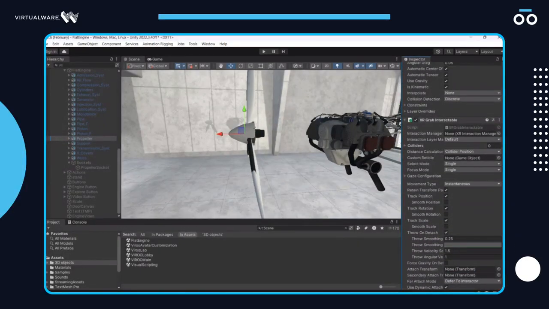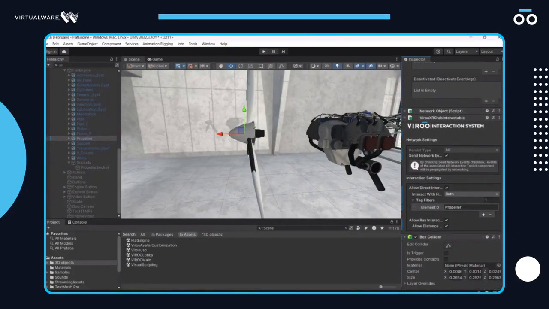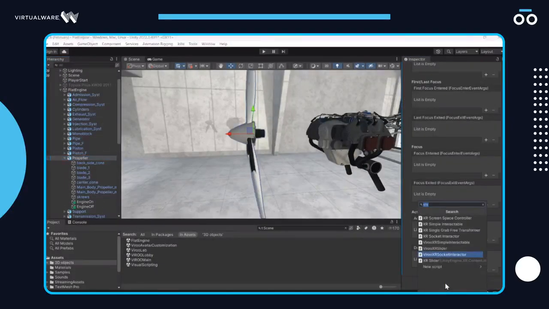The XR grab interactable, which is the one that I created. And then let's see, I have here the VIROO XR grab interactable. So in the same way that I included the VIROO XR socket interactable, I need to add this to my propeller. So it works with the VIROO network, and I can identify what name exactly it has. So let's go back to my propeller, and let's add the VIROO XR socket interactor.